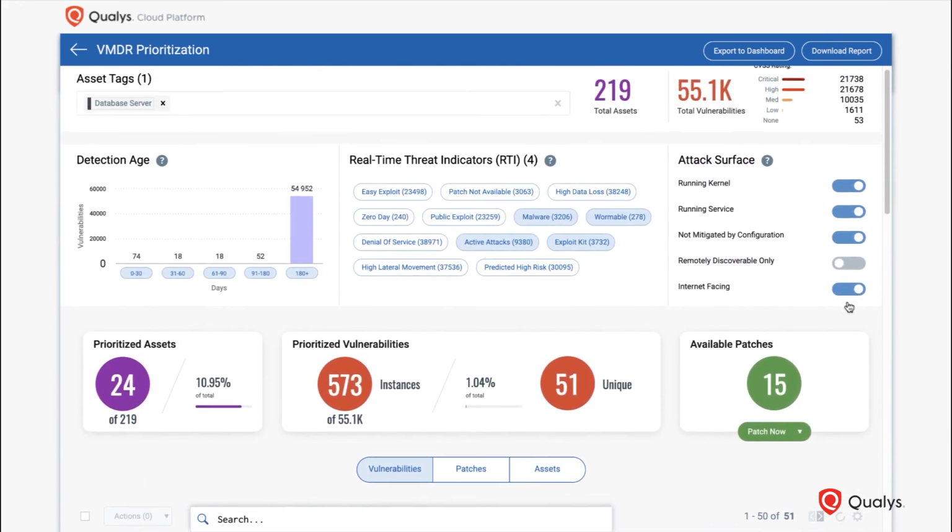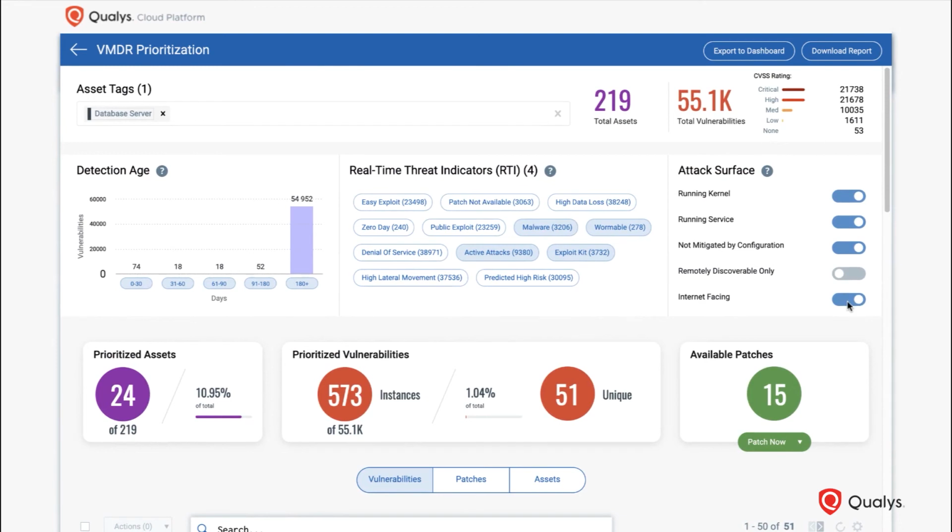Again, end to end, going from the asset identification through the tags, detection of the vulnerabilities, prioritization, leveraging the RTIs, and then the response, leveraging the patching capability, all brought together in a single workflow. So here, I can add this to an existing job. All right, so I go back to where we started again.